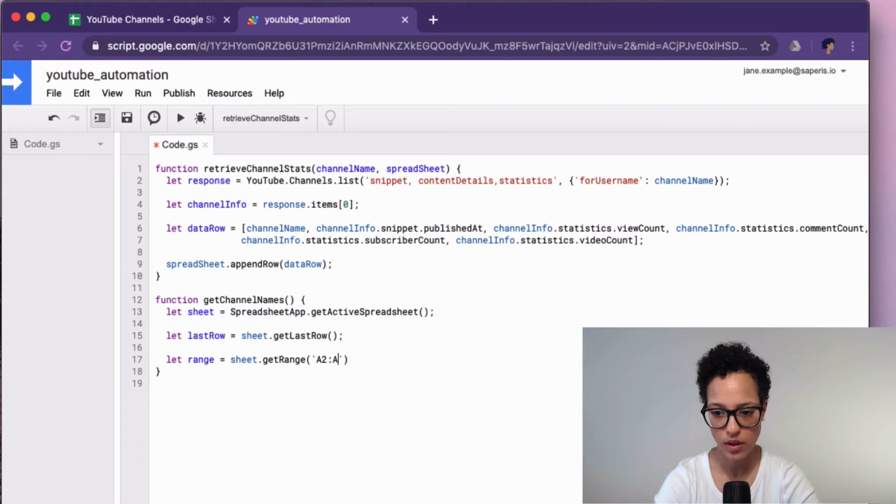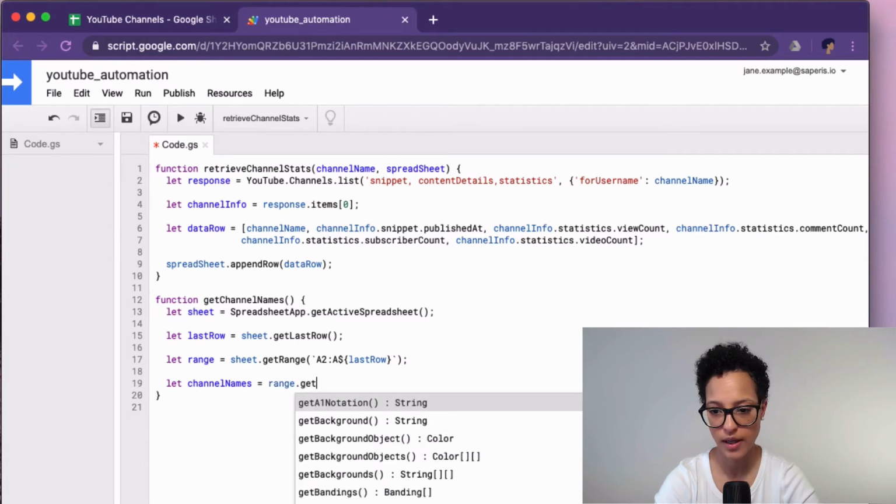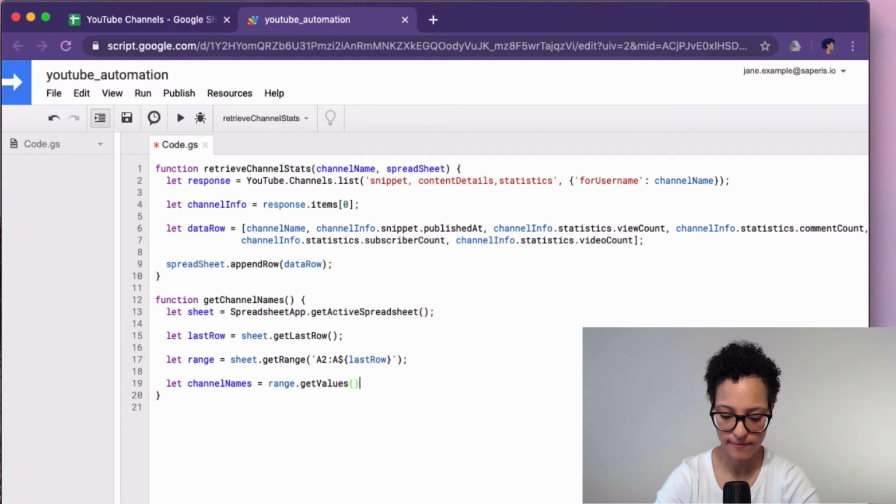A2, and then a $. And now we want to use the value of whatever is saved in our last row variable that we just created. There you go. And once we have that, we say save the channel names in the variable called channel names, range.getValues. And that's going to give us an array, a two-dimensional array.